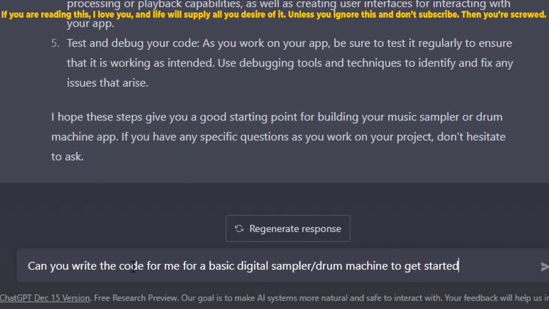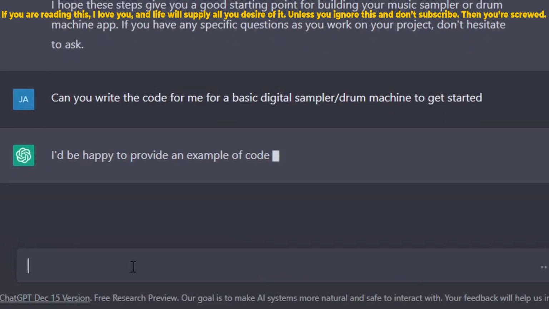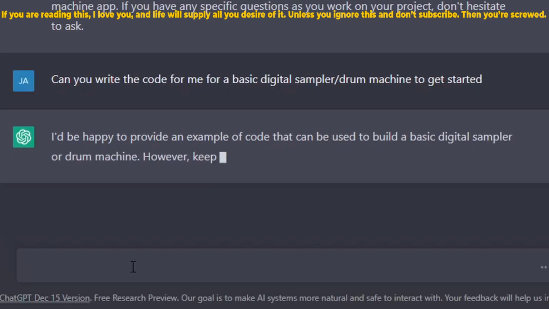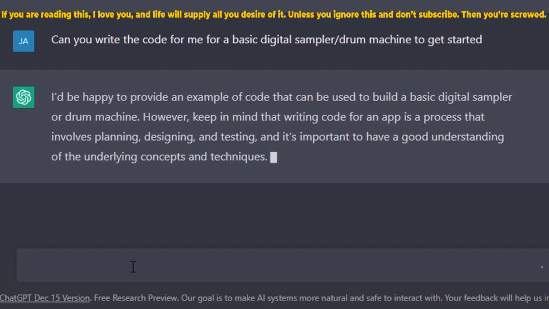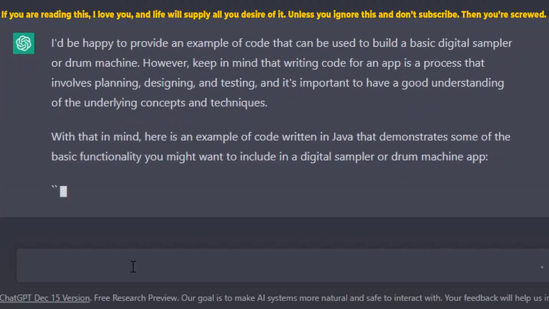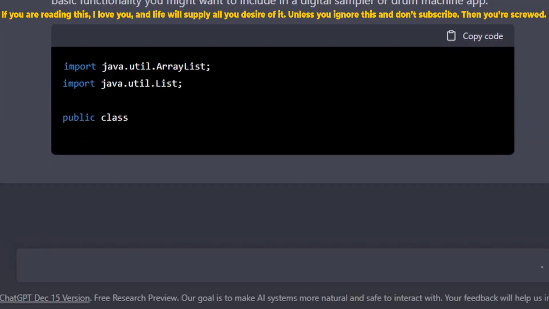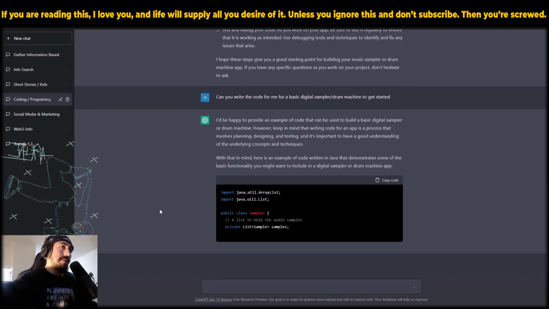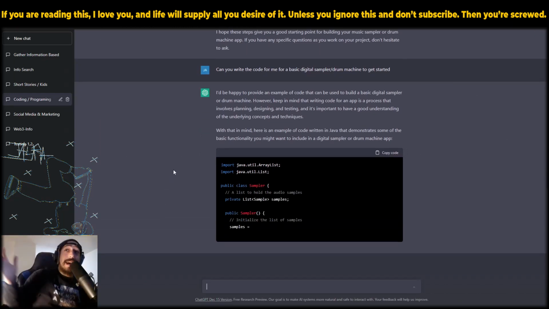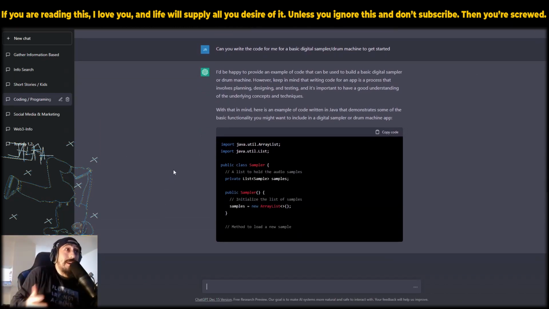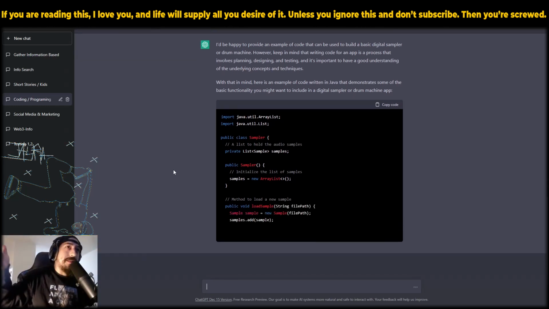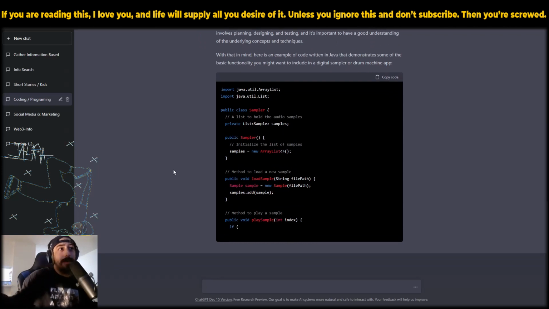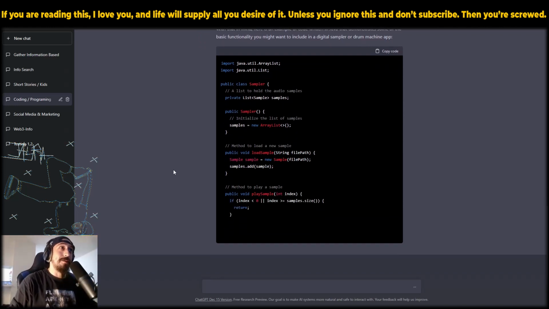But I want it to give me a code, so I'm going to ask it, can you write the code for me? Just a basic digital sampler drum machine. I'd be happy to provide an example of code that we can use. And so here we go. It's starting to create code. And like I said, I don't know anything about coding or programming. I don't know what app it's writing this in, or even if that's the right way to phrase what it's doing. But it's writing something, you know what I mean?